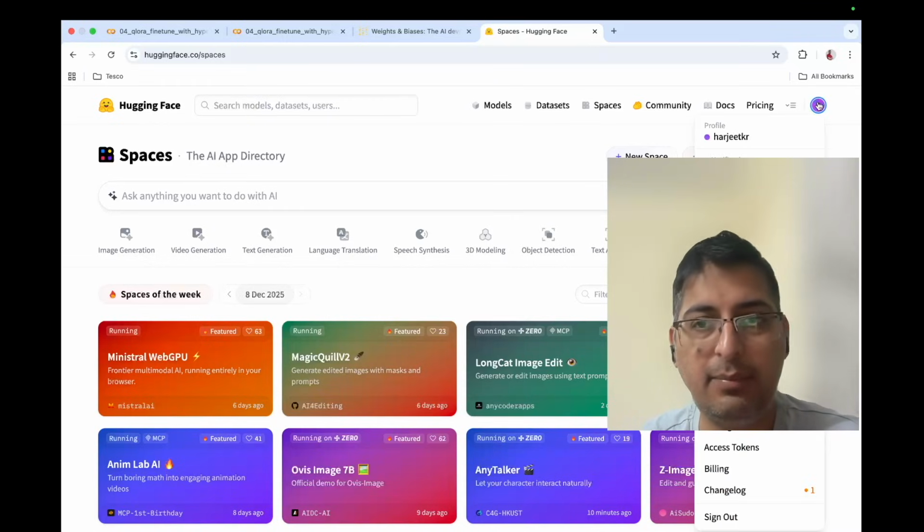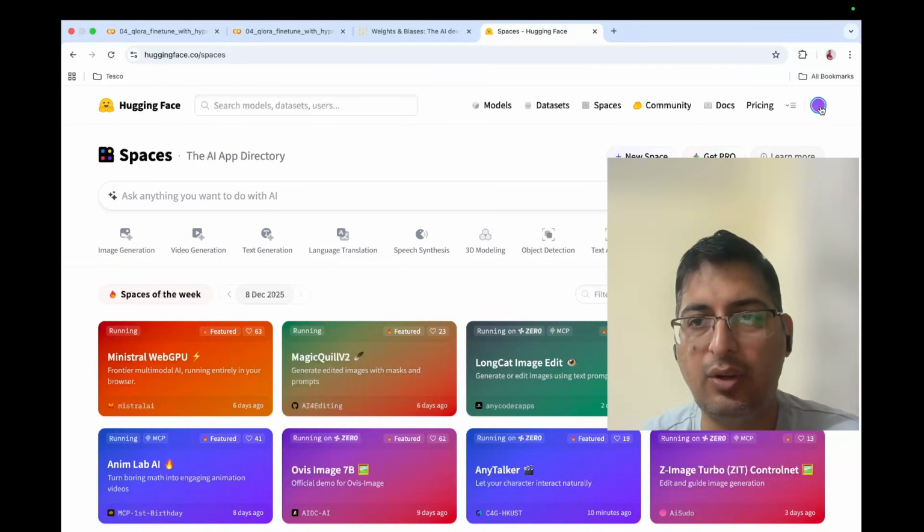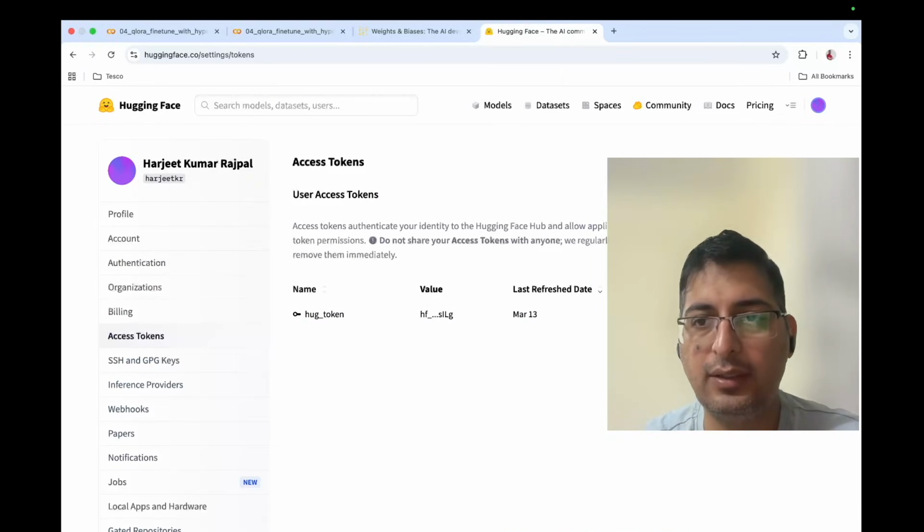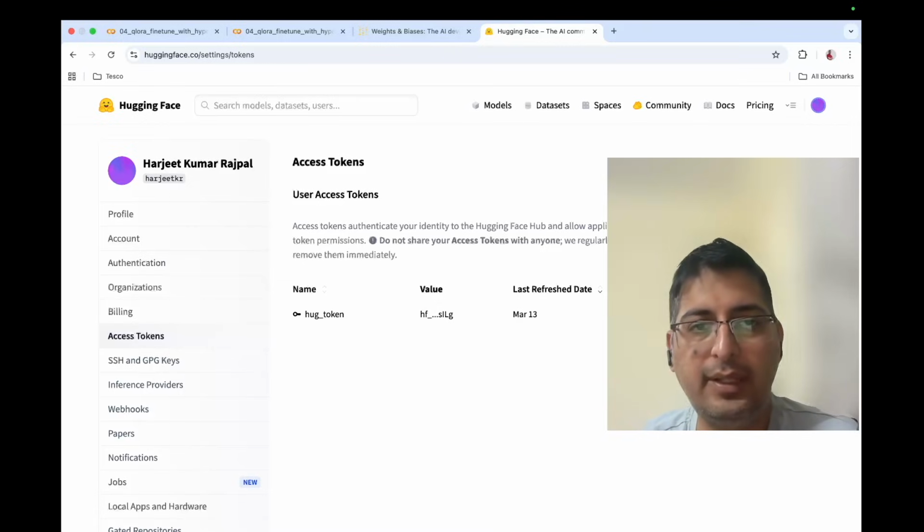You have to generate an API key for Hugging Face also. For this, you should click on the icon on the right side, click on Access Tokens, and then click on Create New Token on the right top side, and then copy that token and store it in your Google Colab notebook so that you can use it.